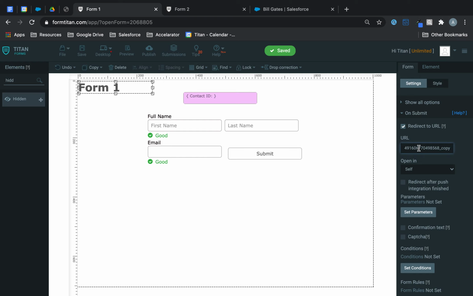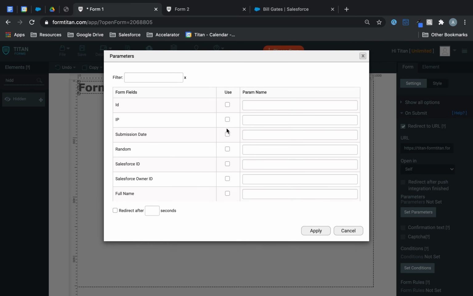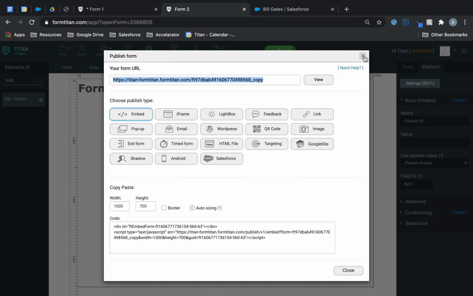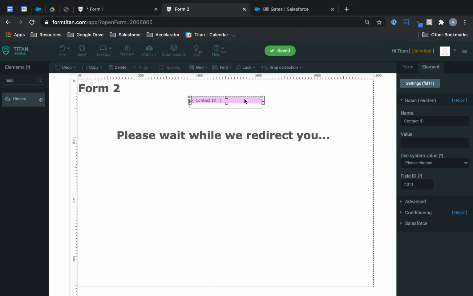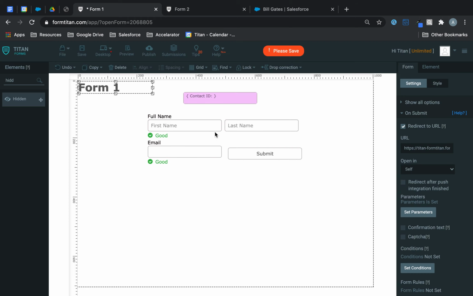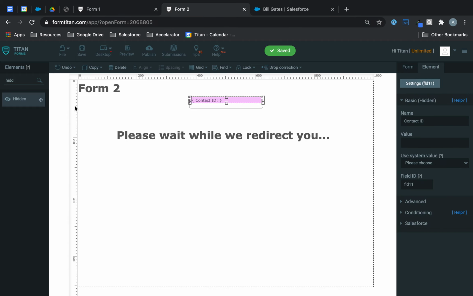You can paste the URL in here. You can either open in self, parent, modal, whatever you wish. And then you want to set parameters. So you want to say contact ID will go directly to FLD11. So I'm just going to say FLD11 like that. Okay? Because we're passing the record ID directly into this one. And this is where you build up the dynamic URL.